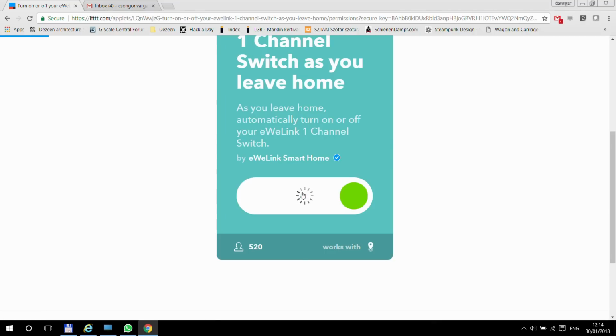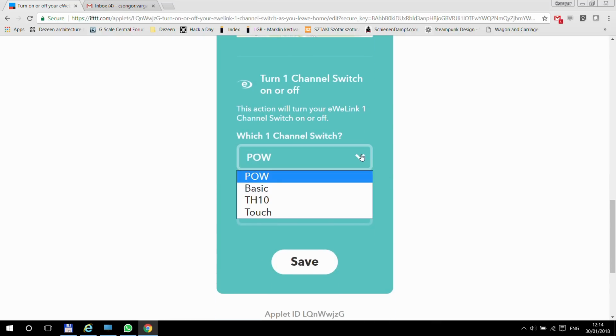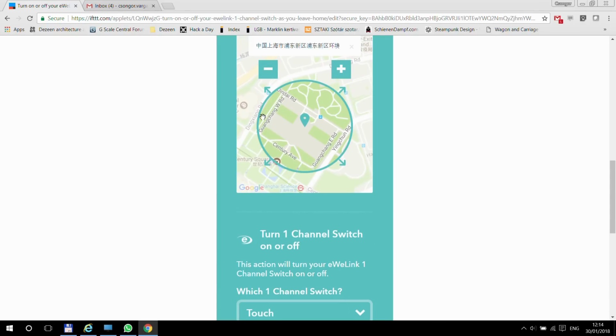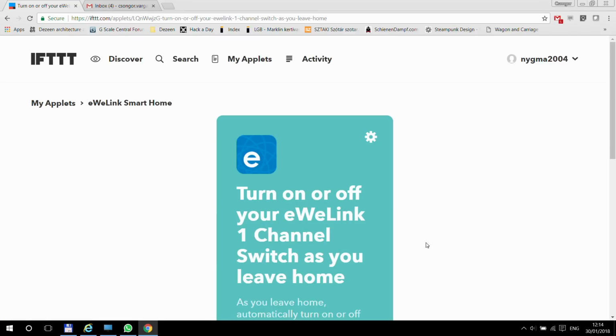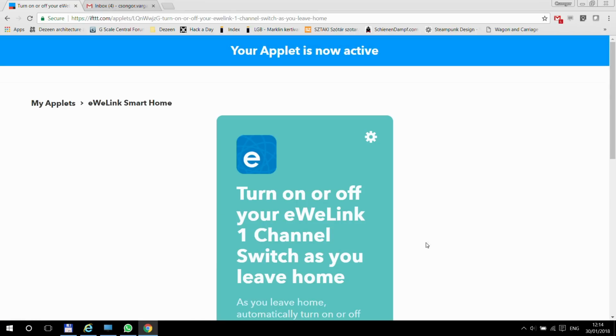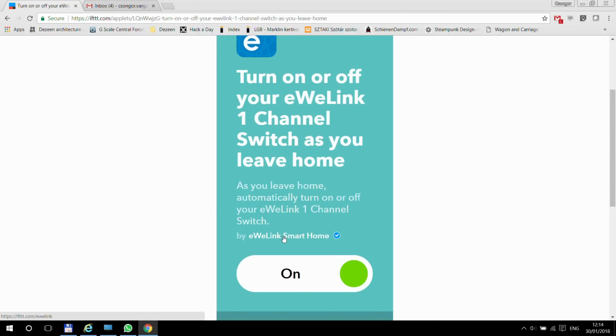So again, I want to use this service, I turn it on, and again I specify the location, and now I have plenty of 1-channel switches. So for example, I can say that I want to turn my touch on whenever I enter this address, and of course you can change it to your home address. You can click save, and now this applet is enabled on your account. So whenever you enter this location, your light would come on automatically.